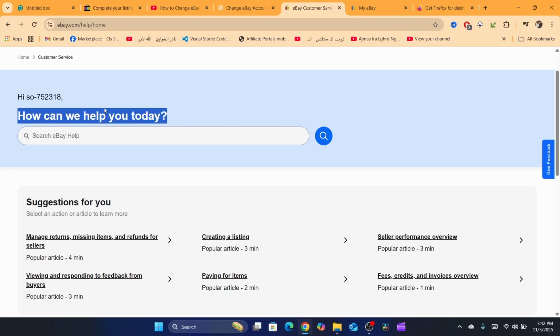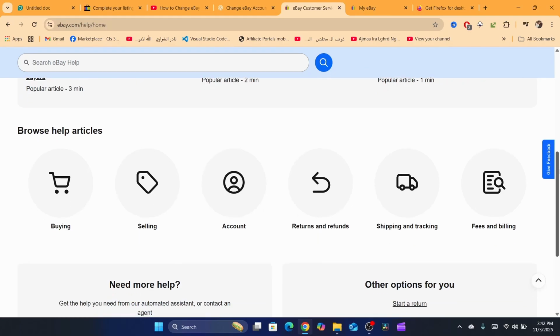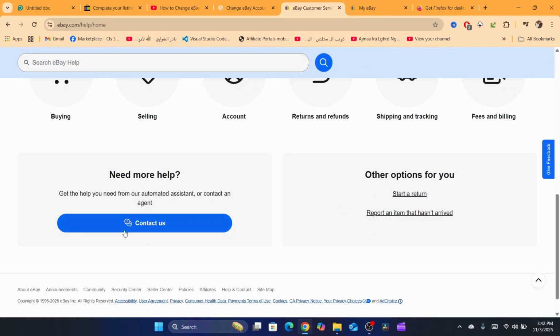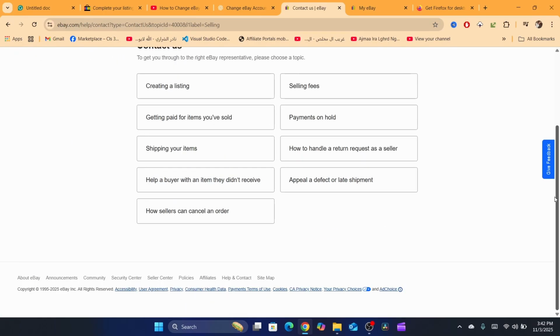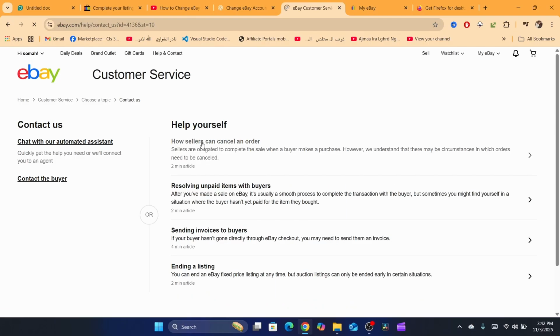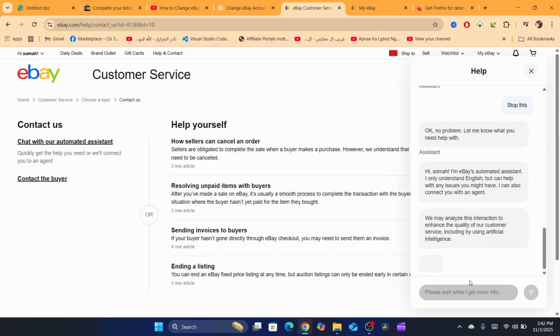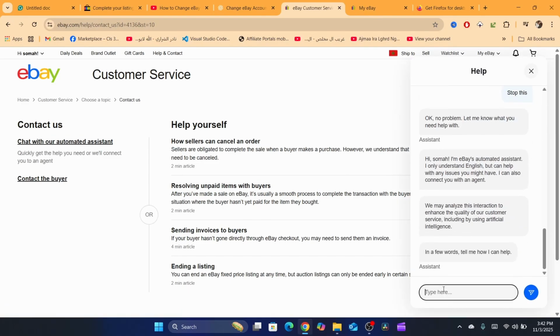You can also call them directly. Just scroll down again and then you want to click on Contact us, and then you can just send a message, or you can, for example, like here, just select whatever and then click on chat with our automated system. Now you just need to chat with a robot and then they will get you to a real person.